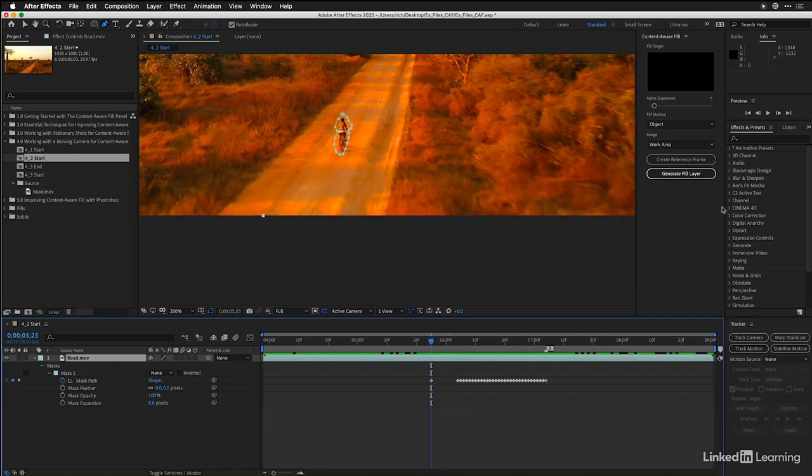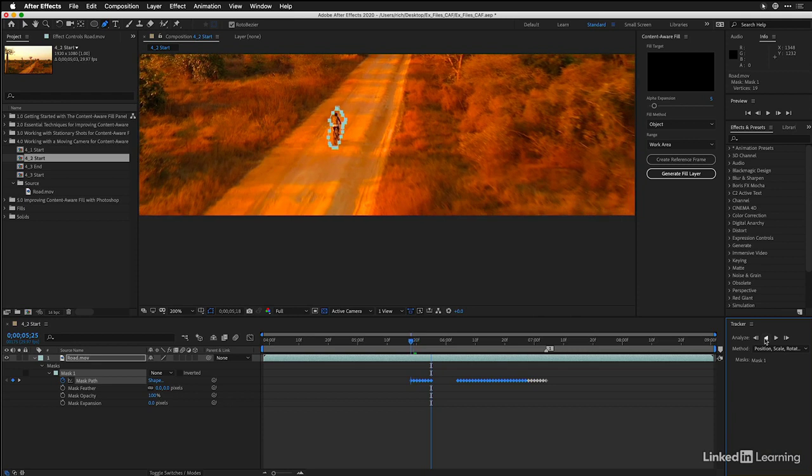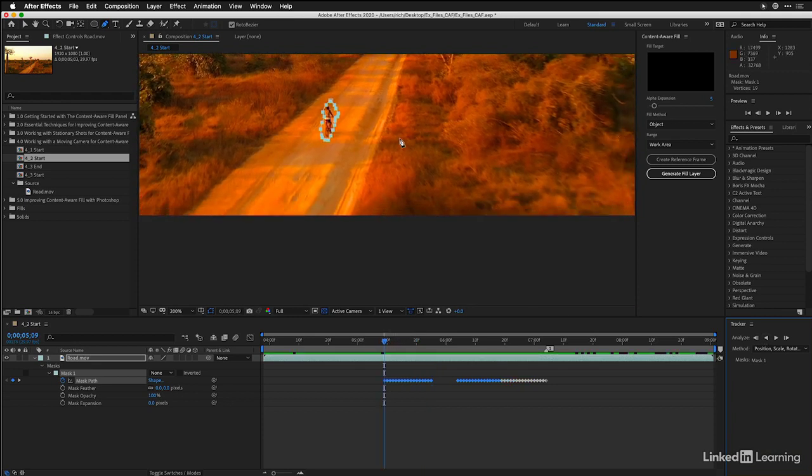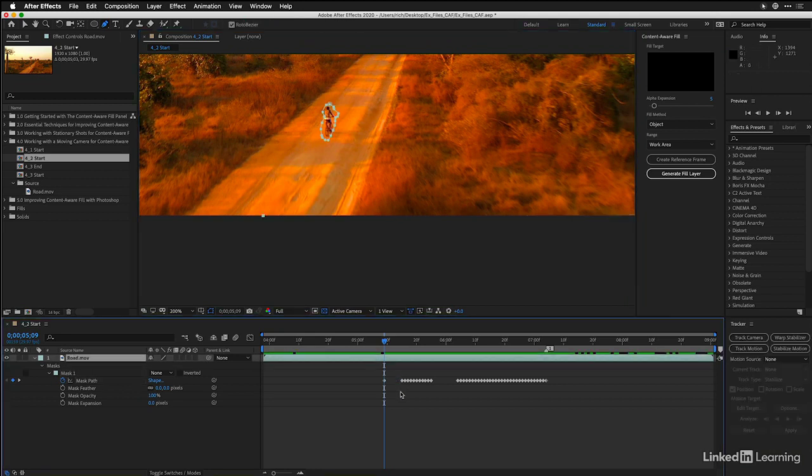Let's keep tracking to the left. Select the mask path and keep going. Now, if it starts to get too long, just click on an individual point. Shift clicking will usually do it. Nudge it in. And select some of the keyframes and delete.